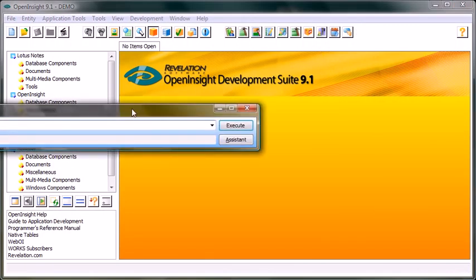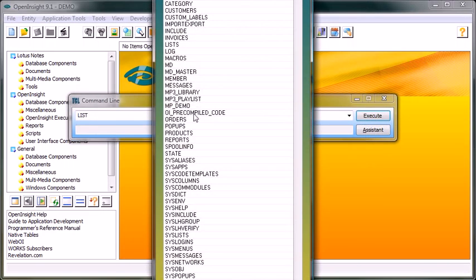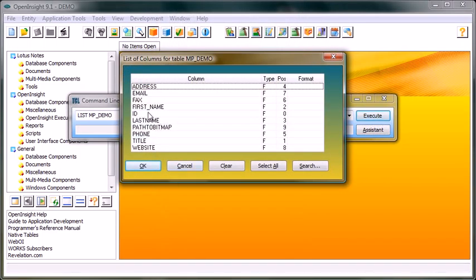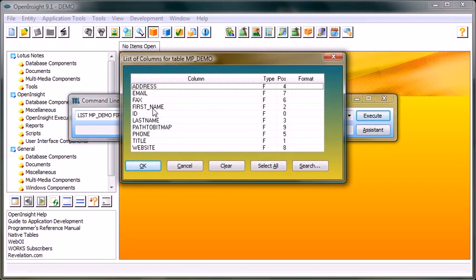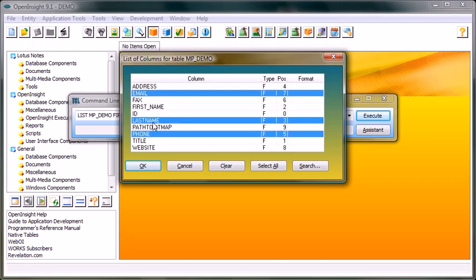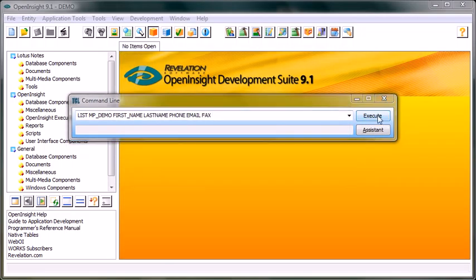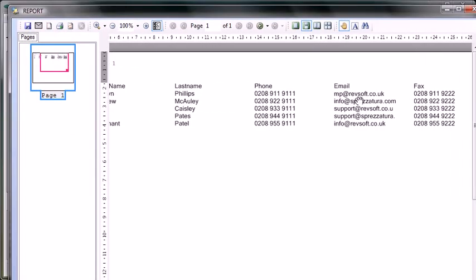We'll go to TCL, and using the assistant we'll do a list, and we'll choose the MP demo, and in here we'll choose the first name, last name, phone, email, and the fax. Email address is listed for each of the individuals.